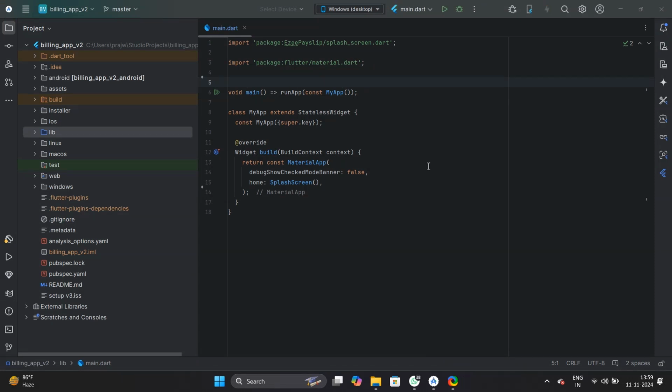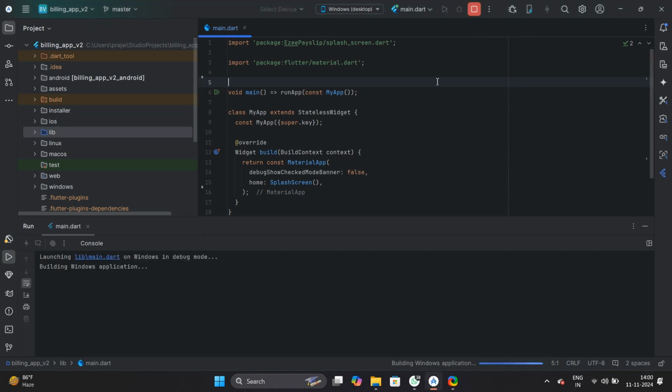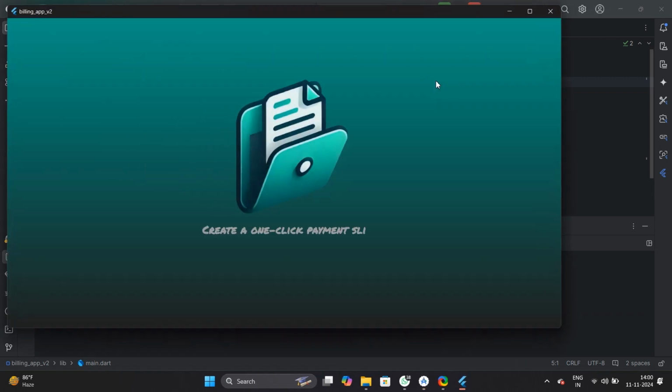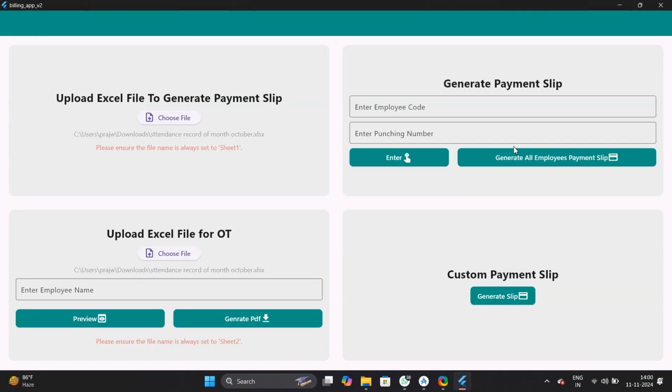Today I'm going to show you how to change the name and icon of your Flutter desktop app. We'll use my app called Billing App V2 as an example and turn it into EazeePaySlip. Let's dive right in. Alright, here's my app, Billing App V2. It's using the default Flutter icon. Let's start by changing the app name.